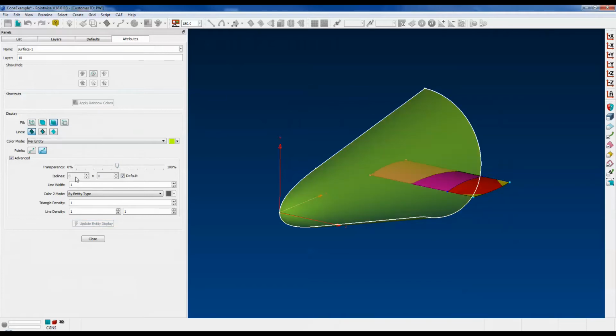The next option is the ISO lines. The ISO lines feature allows you to overlay a series of regularly spaced contour lines on your selected models, quilts, parametric database surfaces, or structured domains. Let's experiment. First, uncheck the defaults box. Let's change these values to 5 in the U direction and 5 in the V direction. Push the Update Entity Display button. And now you see the contour lines.